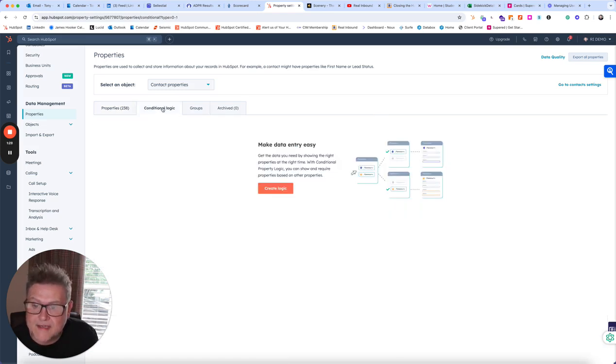Here we can also set conditional logic for the properties. So that means when a certain thing is entered into a property, something else might be required. So for instance, if you put in an address, then you'll be required to add in the postcode. It's quite a powerful feature.